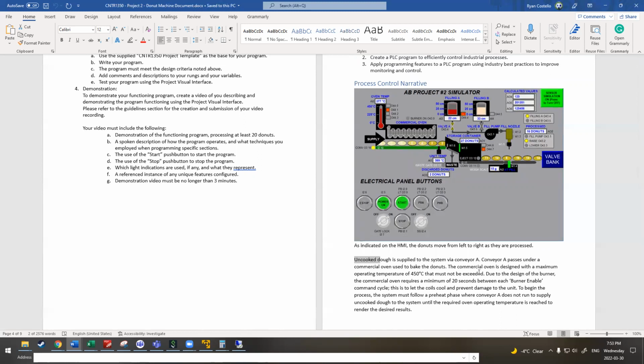To begin the process, the system must follow a preheat phase where conveyor A does not run to supply uncooked dough to the system until the required oven operating temperature is reached to render the desired result.